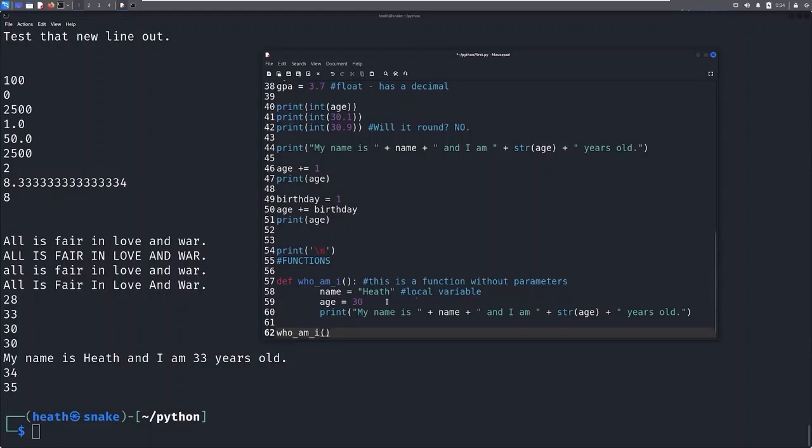So what's going on in here? Well, we have a function that we're defining. We're calling it who am I? And it has no parameters. We'll get into parameters here in just a second. Now we're giving it some items within this. In this instance, we're giving this local variables. We're saying, hey, when we have a variable of name, it's going to be Heath, and the age is going to be 30. Well, whatever is stored in here is only stored within the function. That's why this is a local variable.